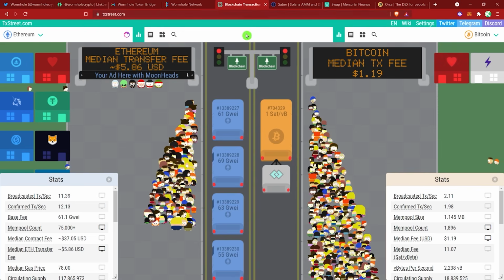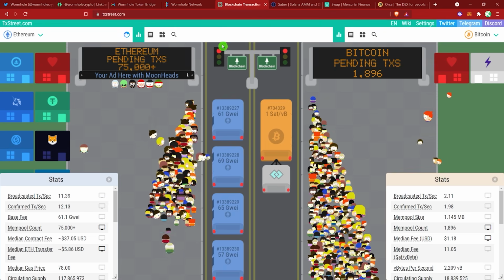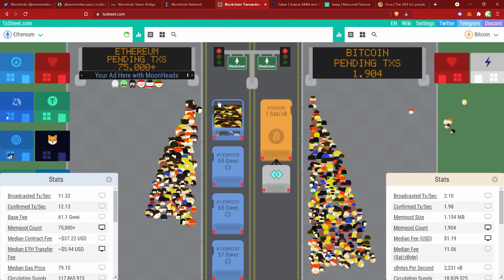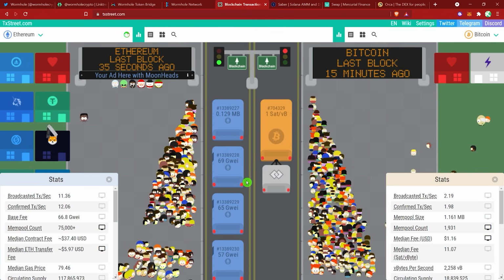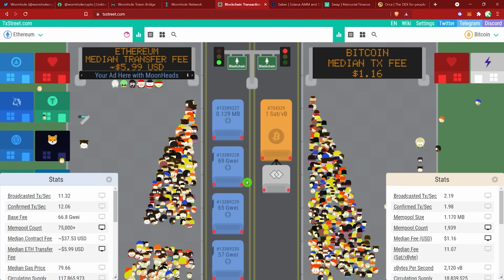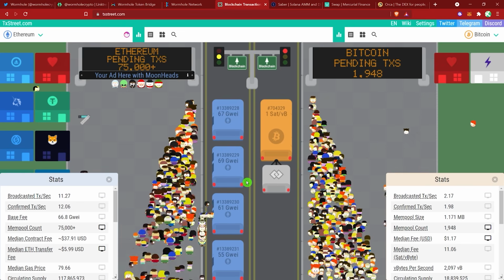It's entirely up to you, but I recommend using txstreet.com. This website will show you what the current price of gas is on the Ethereum network. At the moment, it's around 69 Gwei. I would probably say anything under 100 Gwei, you're probably getting lucky. Anything over 100 Gwei will get significantly more expensive, but it's entirely up to you. Here we are at the bridge.